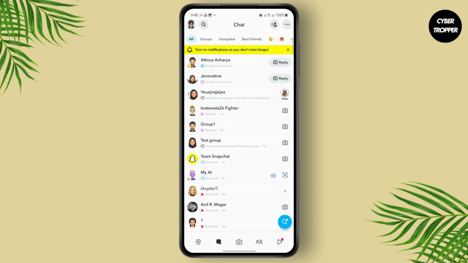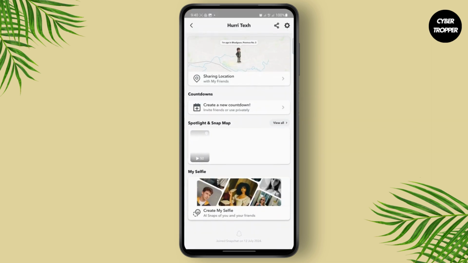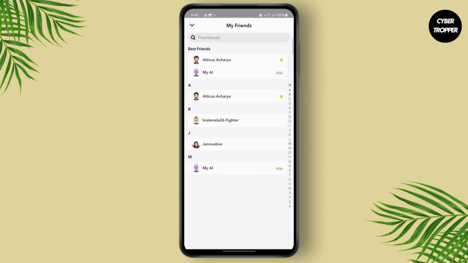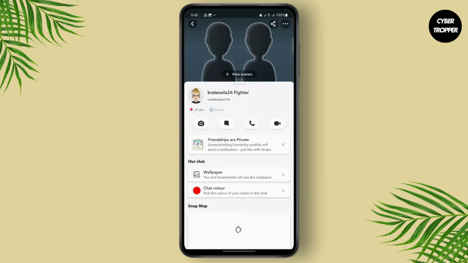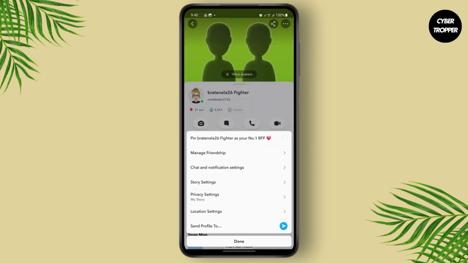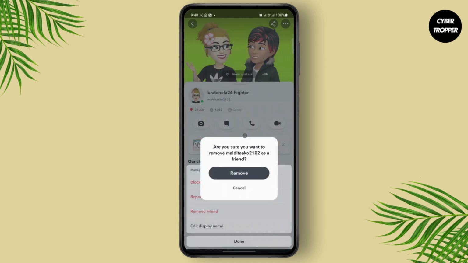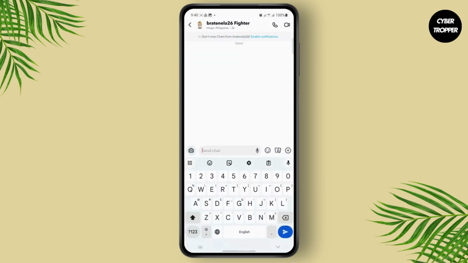So the first thing you can try to do is simply remove your friends. Tap on your profile, scroll down and tap on My Friends. You will see a list of all of your friends. Tap on the particular person, tap on the three dots, and then tap on Manage Friendship to remove them as a friend. So you can remove a few people that you don't have contact with anymore to add new friends.